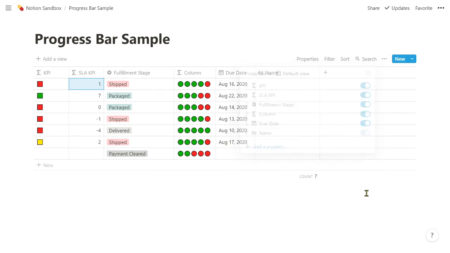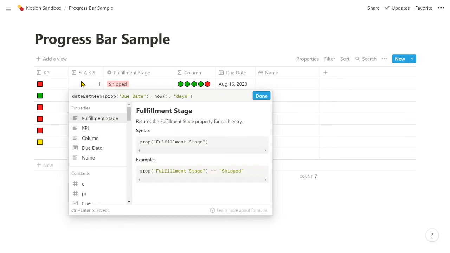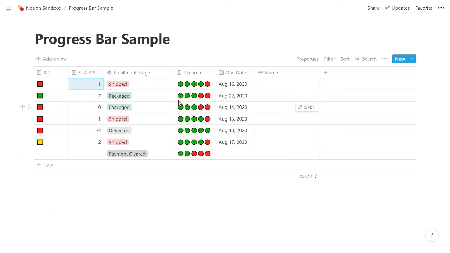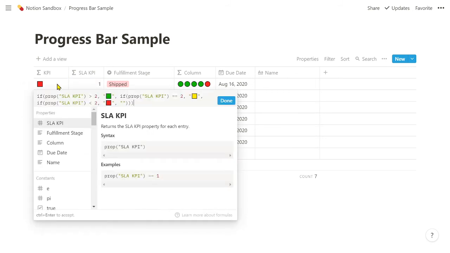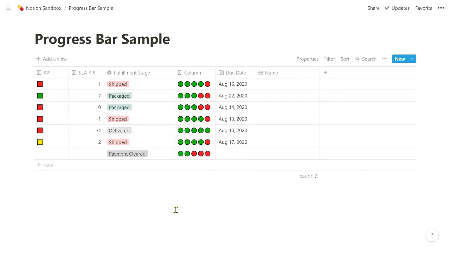So if we unhide that, you'll see that it's generating values 1, 7, 0, negative 1, negative 4. This is a formula column again. In this case, the formula is using the date between parameter, comparing the due date to now, giving us a number of days remaining. And based on that, I'm using the same principle as I did with my progress bar column for the KPI, but here it's much simpler because it's only if it's greater than 2 days, it's green. If it's equal to 2 days, it's yellow. And if it's less than 2 days, it's red, giving me an immediate indicator as to how close to overdue I am on any of these items.